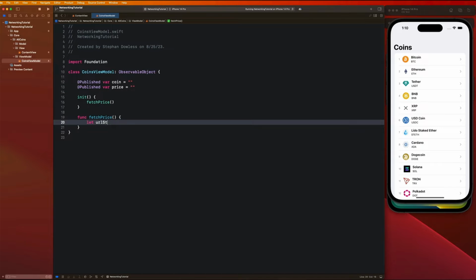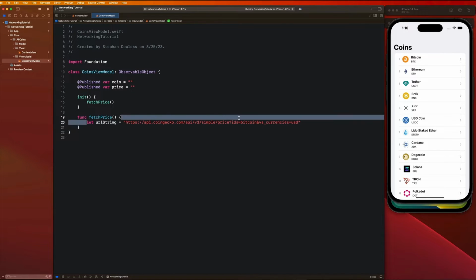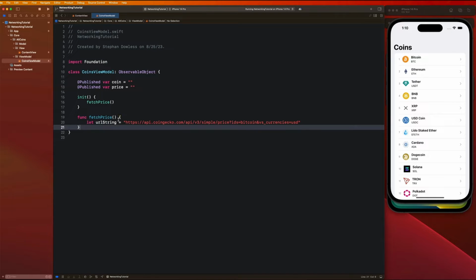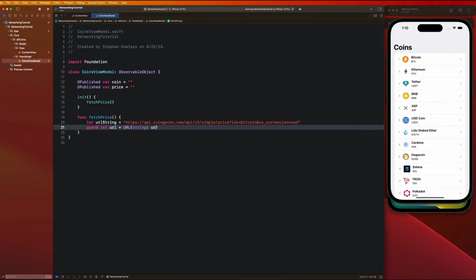So we're going to say let urlString, and we're going to paste that in there just like that. Even though this is in HTTP format and represents a URL, in Swift right now, this is only represented as a string. So we need to actually take this URL string and create a URL object from that. So let's go over how to do that. We're going to say guard let url equal URL string from our urlString, and we're going to say else return.